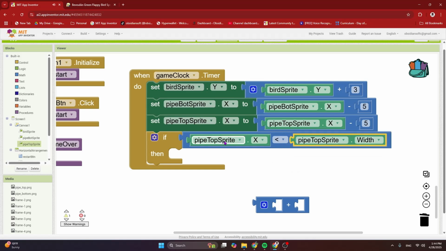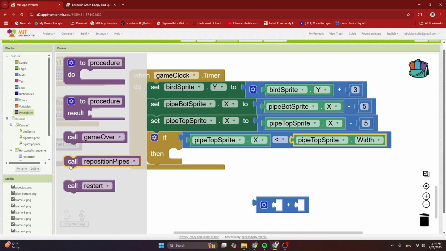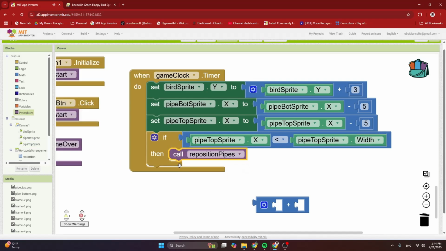So if my pipe top sprite's x is less than pipe top sprite's width, this means it's on the extreme left of the screen, and now we have to bring it back again to the right. So we call the procedure reposition pipes, and we also increase the score because this means that our bird has successfully flown through one batch of pipes.